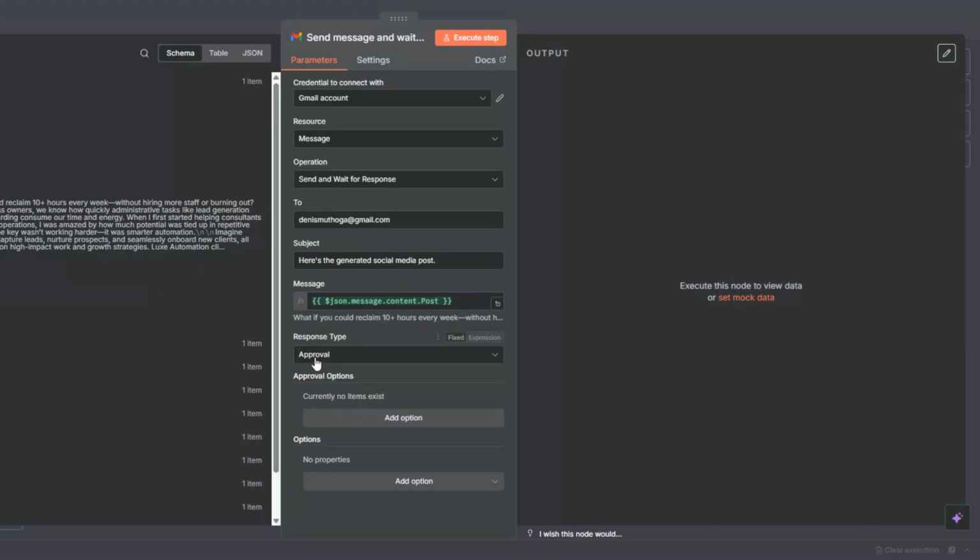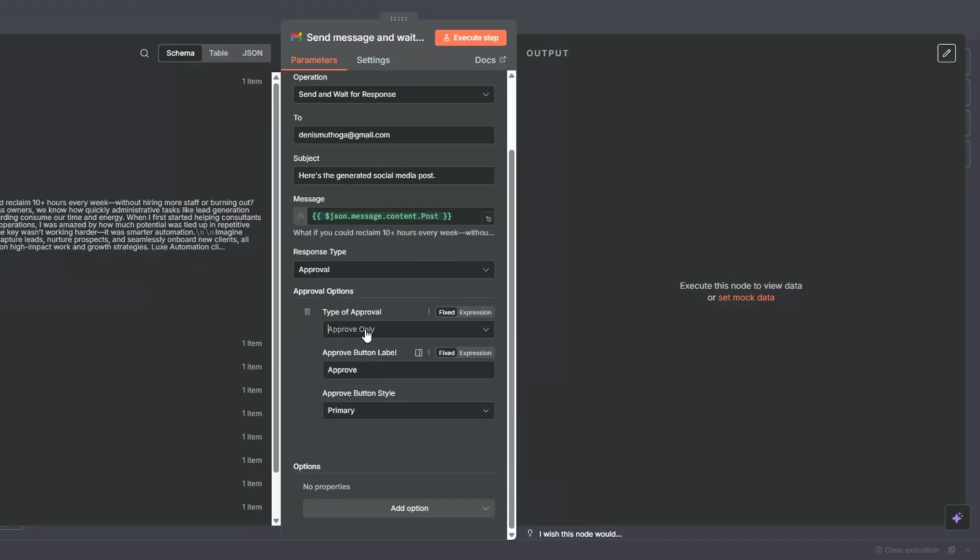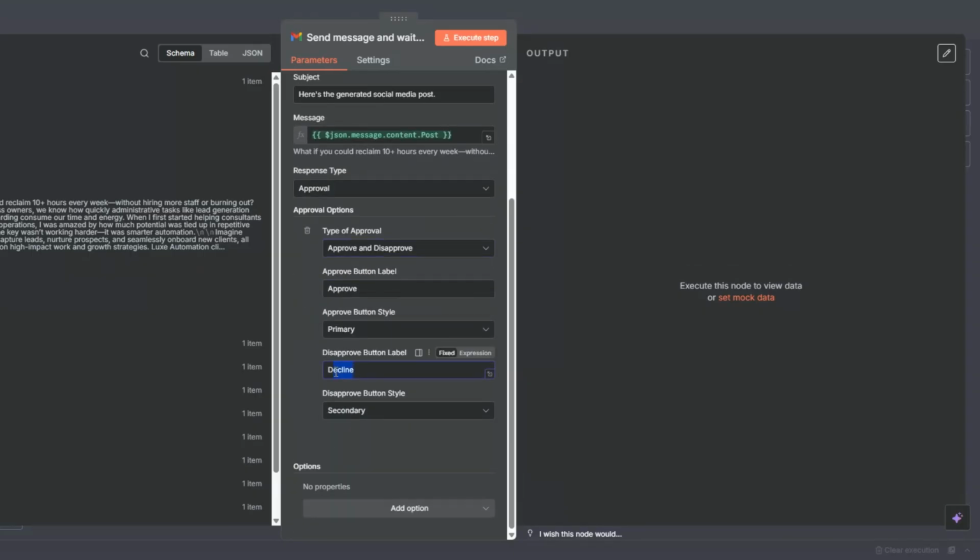And here we can either approve or disapprove the post. So I'll click on add options. I'll click on approve and disapprove type right here. I can rename this to disapprove instead of decline. And then I'll click on add an option right here. And then I'll click on append n8n attribution and turn it to off. And then here I'll click on execute step to send myself the post via email.